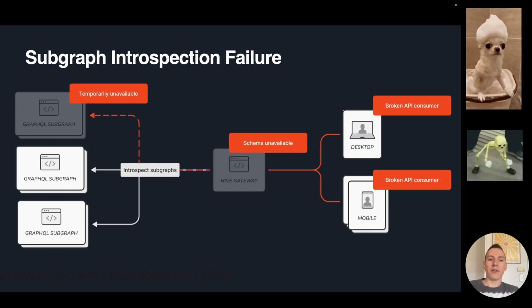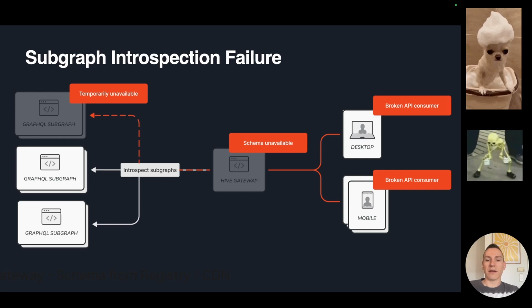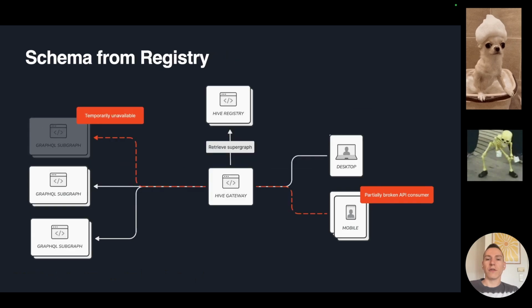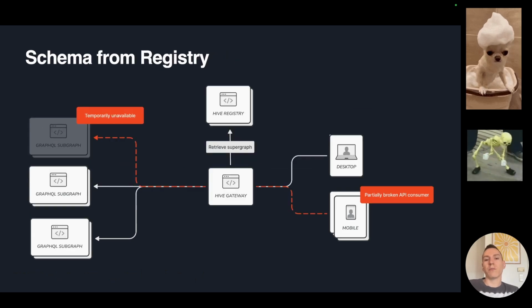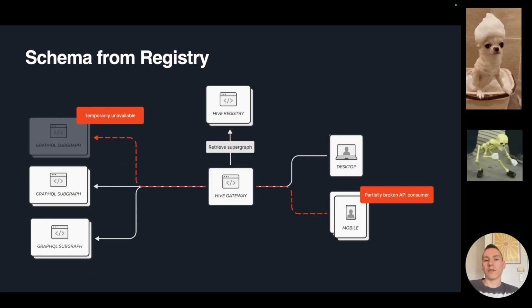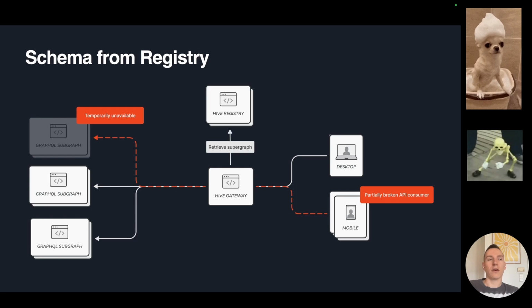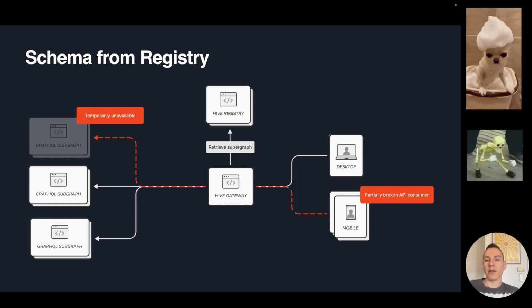So if we rely on introspecting our subgraphs for composing the gateway schema, we could run into a lot of issues. If we now retrieve the supergraph instead from the Hive registry, the Hive gateway will always be able to serve the GraphQL schema to our users, and only if they send a GraphQL query that will use some of the fields of a subgraph that might be temporarily unavailable, they would be partially broken by that.